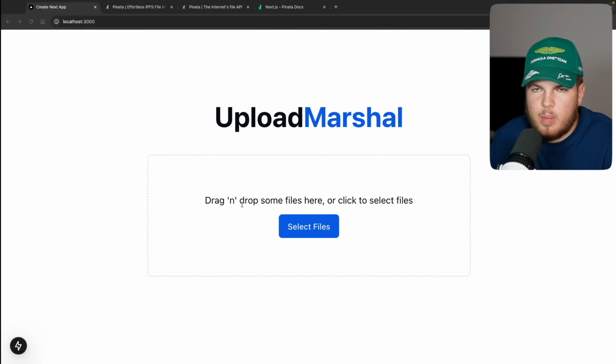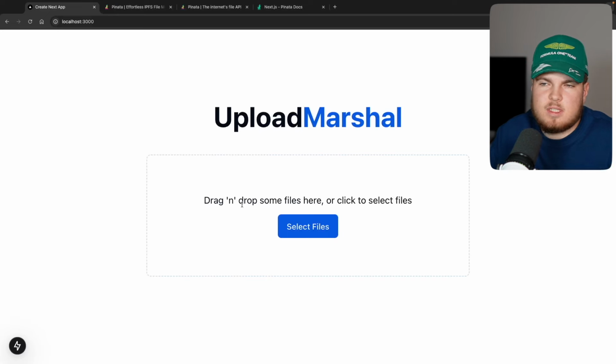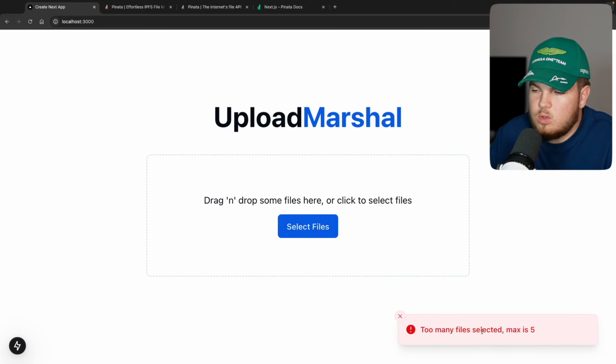If I now again go back, let me again select about 7 images. And now you see we have a toast: too many files selected, max is 5. So this worked exactly as expected. Let me now also select a file which is bigger than 5 MB.